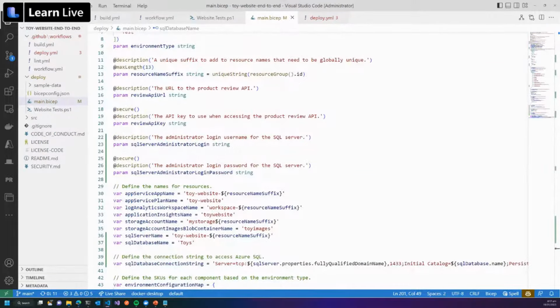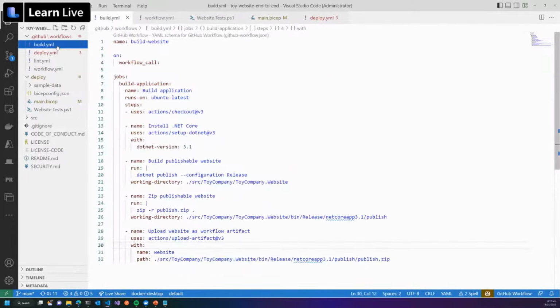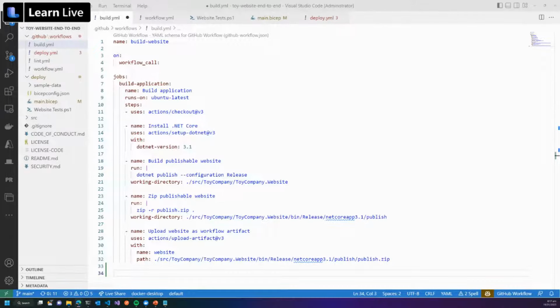So now, what our website developers have done is prepare a database project that will deploy and configure your website database table. So what we need to do is update our build workflow file to build the database project into a DACPack file and upload it as a workflow artifact. So here in our build workflow file, I'm going to add another step after building our application. We're going to add a job to build the database project.